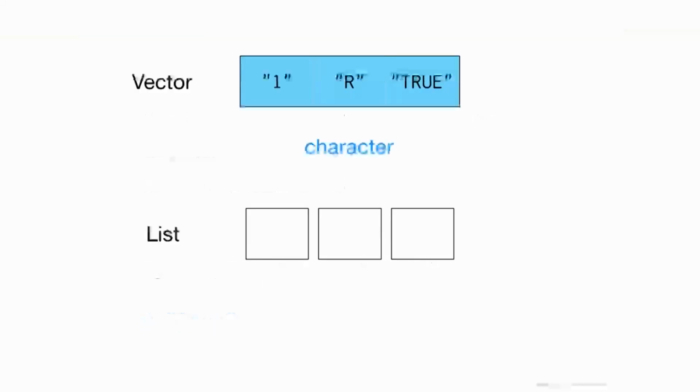And if you think of a vector as looking like this, a collection of objects with a single flag, a list looks like this, a collection of objects, and each object has their own class flag. So now we can make a list of 1, R, and TRUE. Each will be what it was, its own data type, but they'll still be collected together into a single data structure.